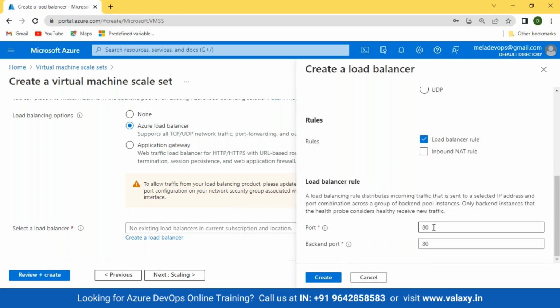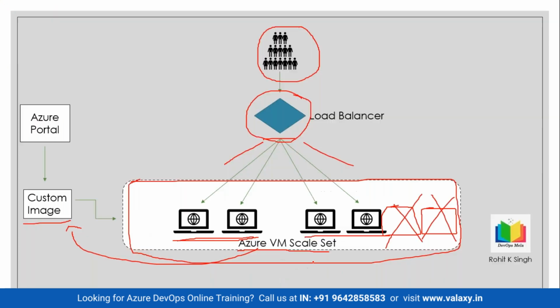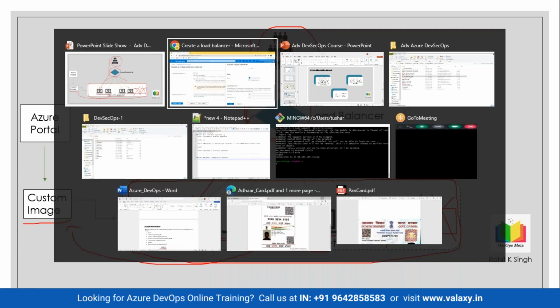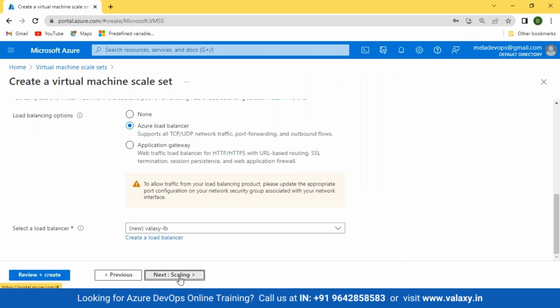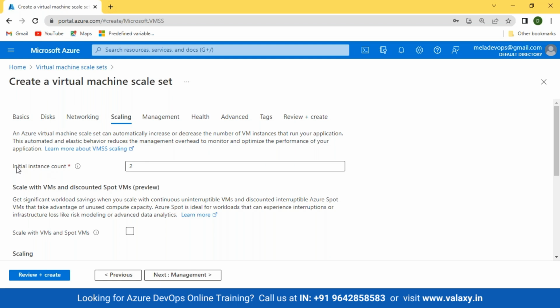What is the rule? So from outside, the request will come on port 80, and this request will be diverted on port 80. This is the rule which I'm setting up right now. So 8080 is okay. Create. Now initially 2 VMs will be created.